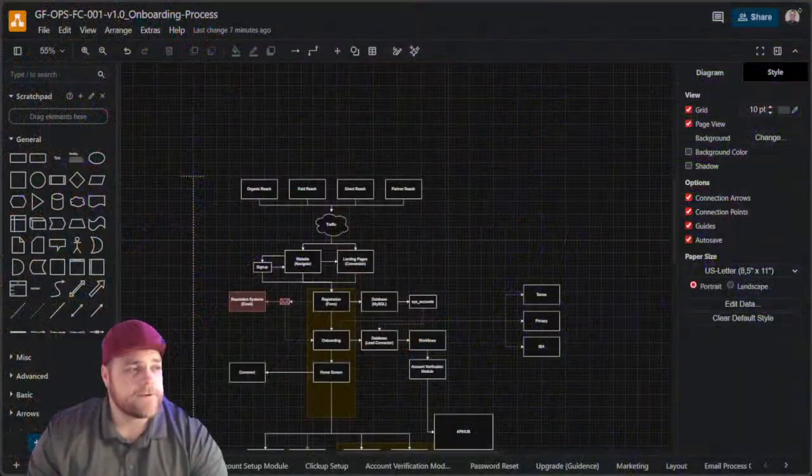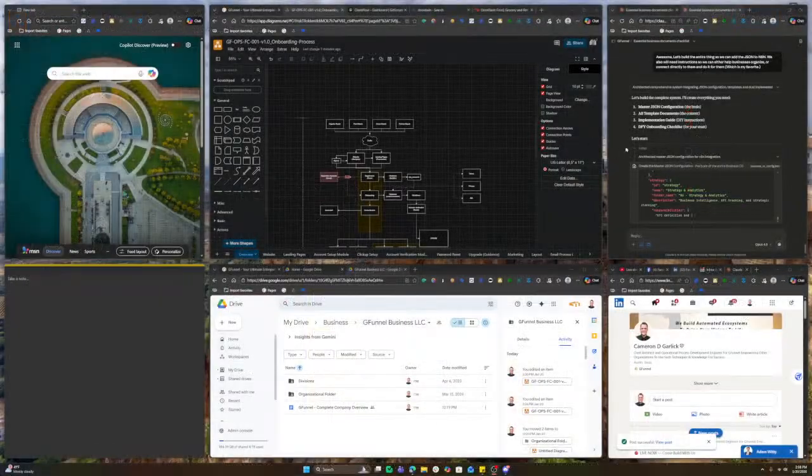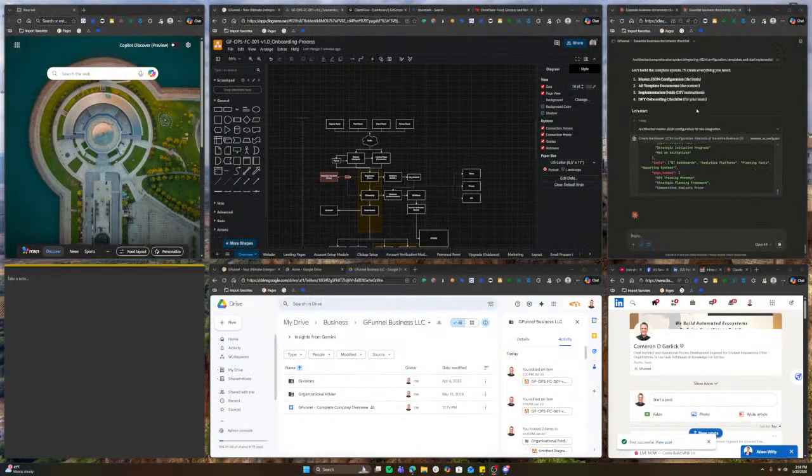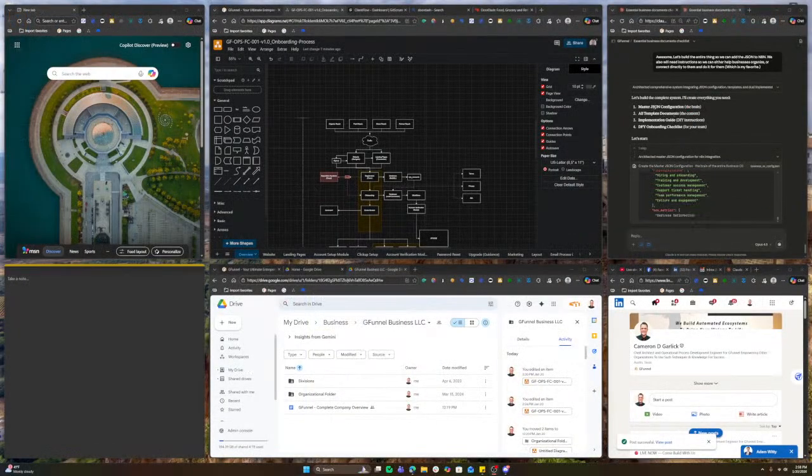So now what it's doing is building those specific things. You have the master JSON configurator, the brain. You have all of the templates of the documentation and the content. You have the implementation guides, the do-it-yourself guides, and the done-for-you onboarding for the team.